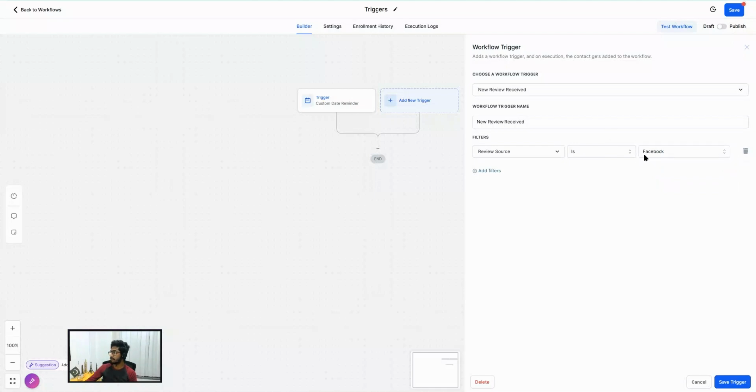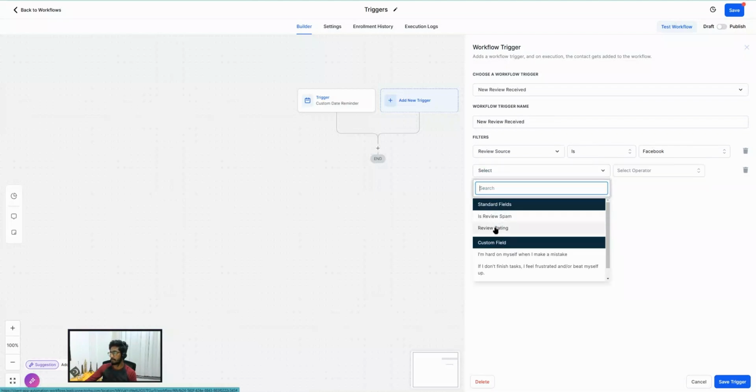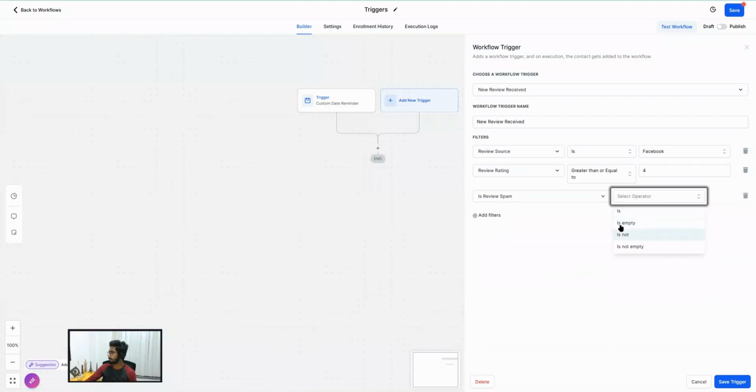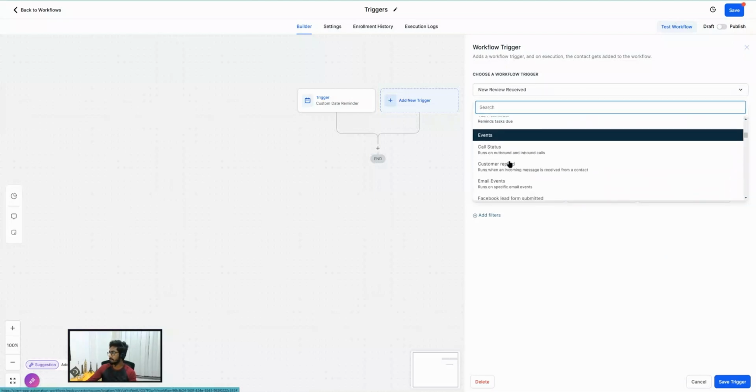If you want to do this for both, you will have to add two triggers, one for Facebook and the other for Google. Here we have a couple of different options as well. For example, if the review rating is greater than or equal to 4, you can start any kind of automation. And just make sure about the is-review-spam option: if it is yes, that means the review was spam. So this is new review received.